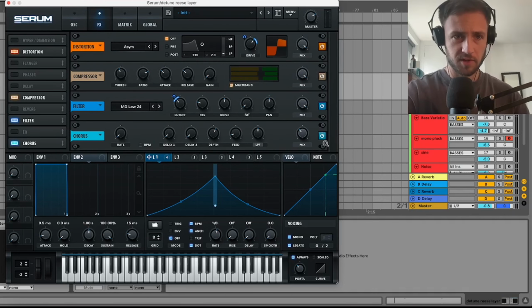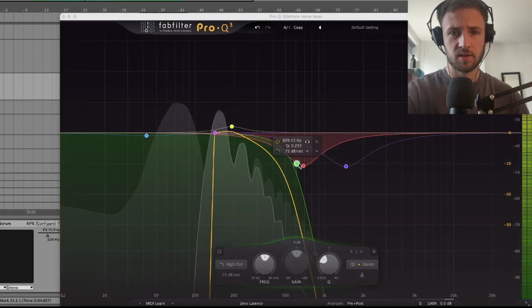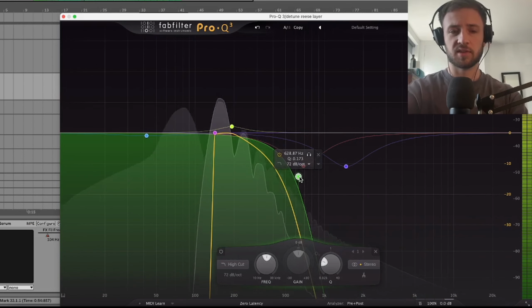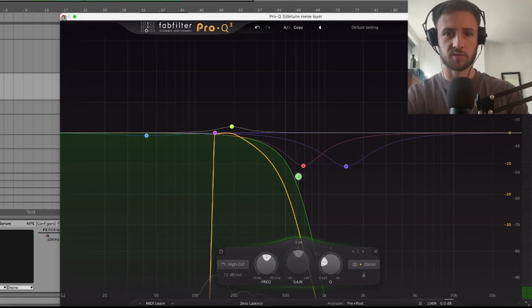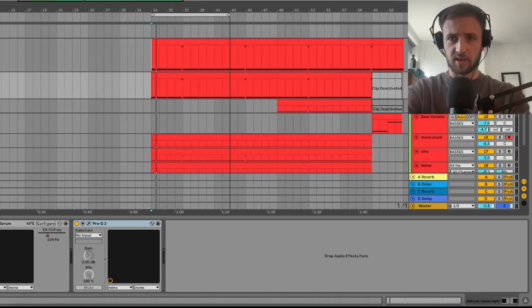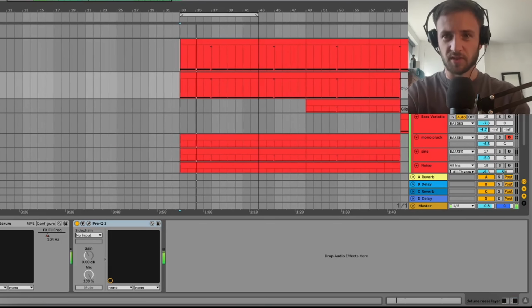I've got a bit of chorus on here, give it some width, and then an EQ. You'll see later we add in some harmonics, so I just wanted to keep this sort of tight knit range and cut the lows. So those together, nice and gritty.